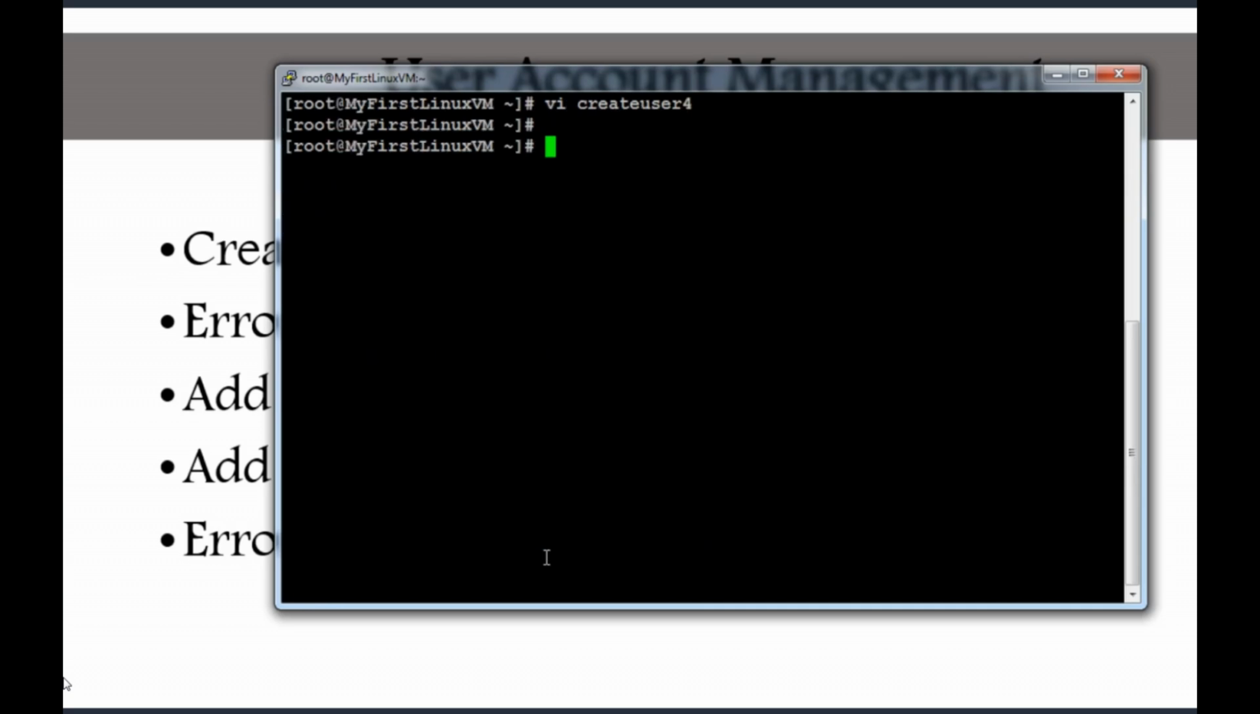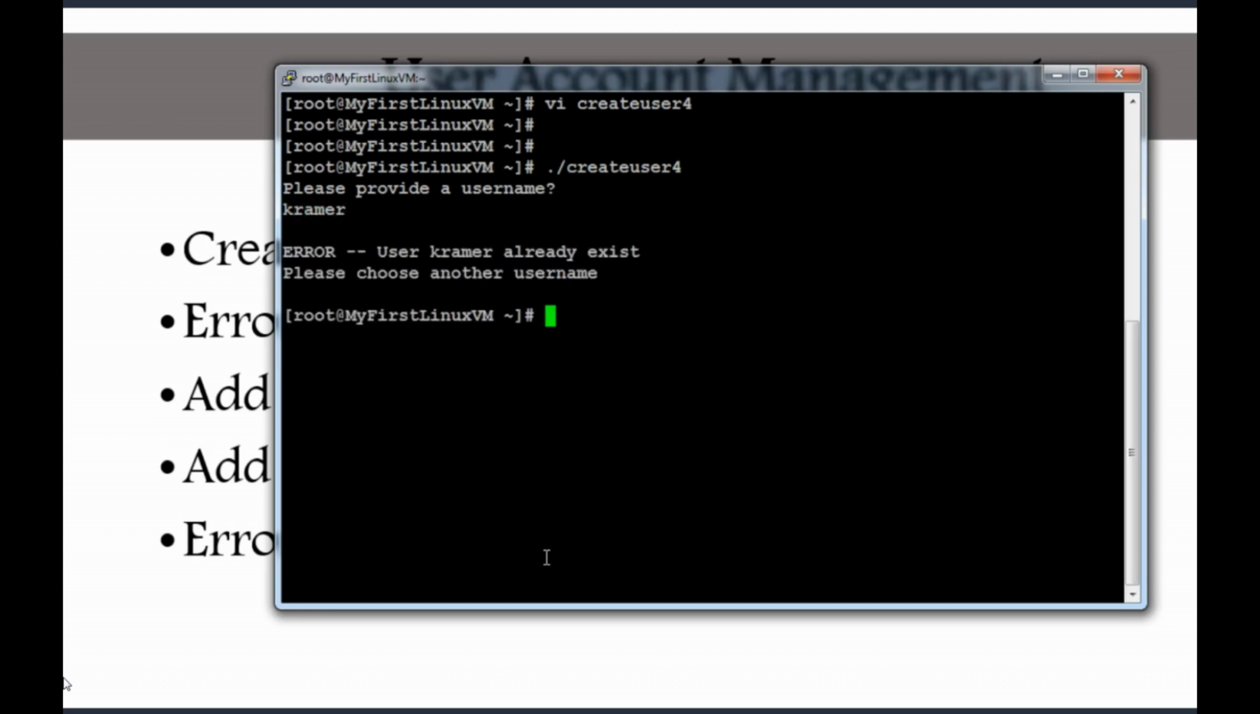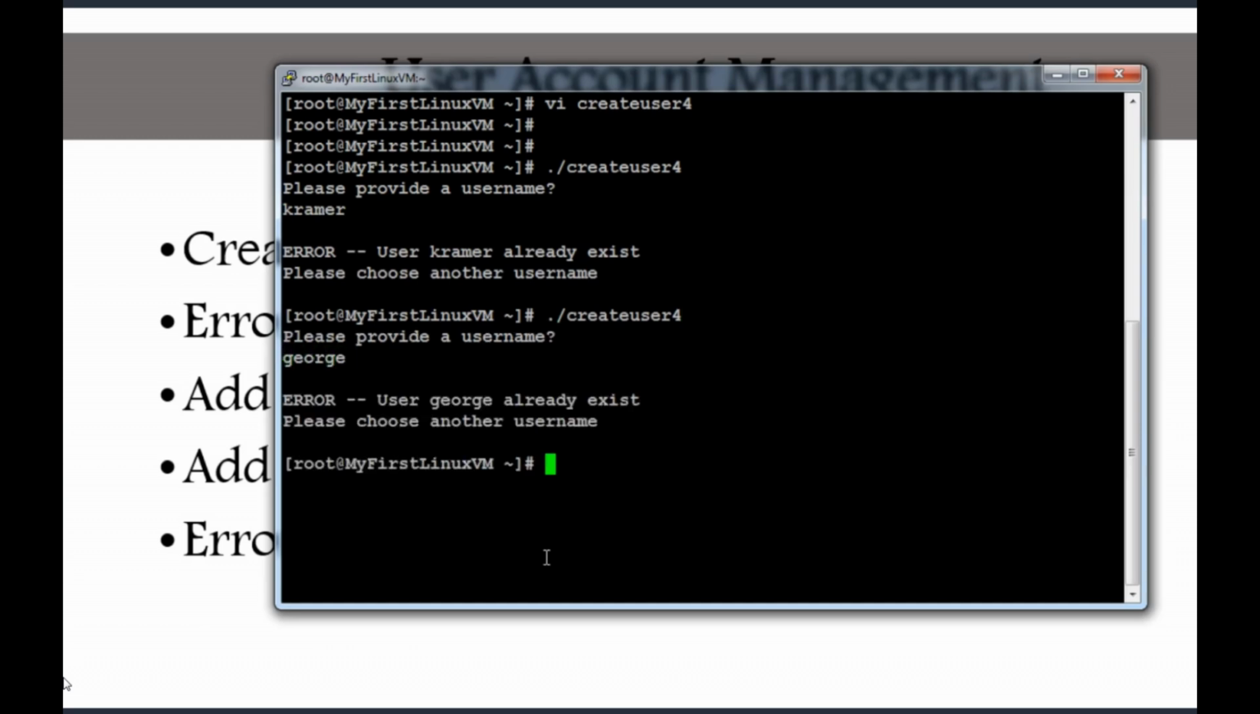Save it, and now let's run it. Create user account 4. Please provide username. Kramer. Kramer already exists. Okay, no problem. I'll pick another one. Please provide username. George. Uh-oh. I created George already. Sorry. Okay. But it's a good check, right? Okay. Please provide username. Elaine.